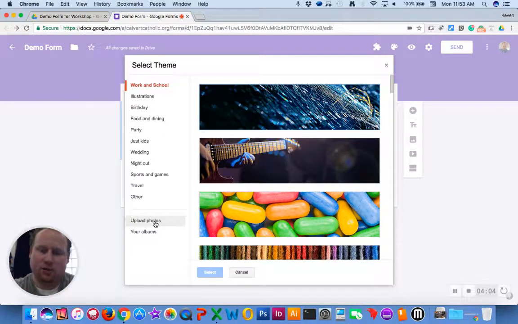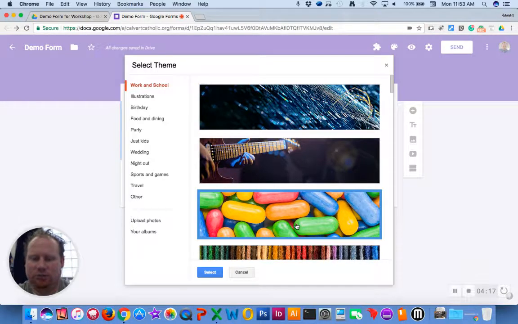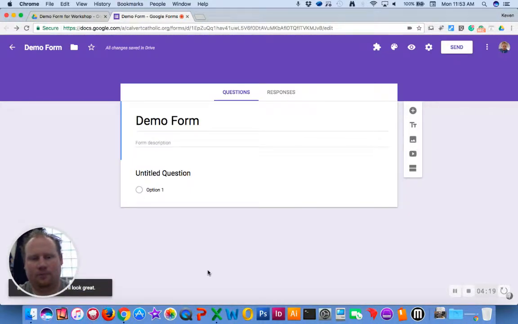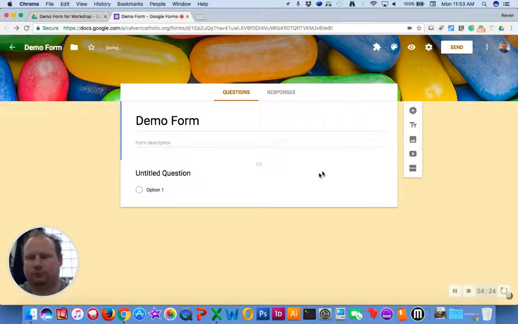You'll also notice that you can upload a photo and you can also pull from your albums if you have photos stored inside of Google Drive in the photos section. These look like Mike and Ikes, which are my favorite candy, so I'm going to go ahead and choose those. And you'll see it automatically changes the theme. There we go.